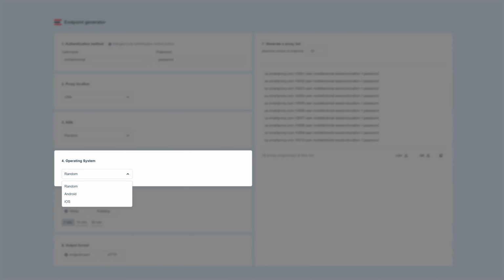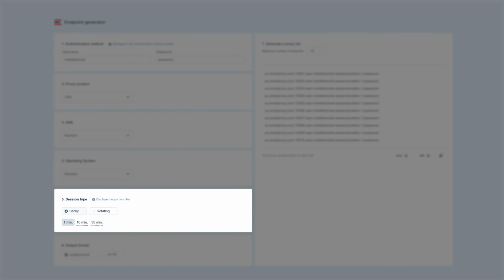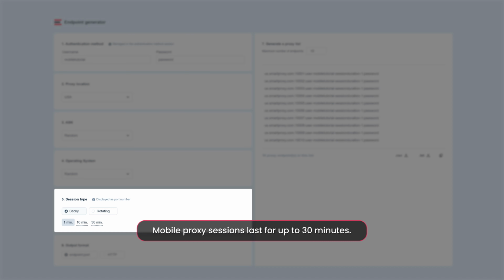Then specify the operating system. Your options include Android, iOS, or you can leave it at random. Next, select the session type. If you choose a sticky session, your IP will stay the same until the session expires. Smartproxy's mobile proxy sessions can last for up to 30 minutes.